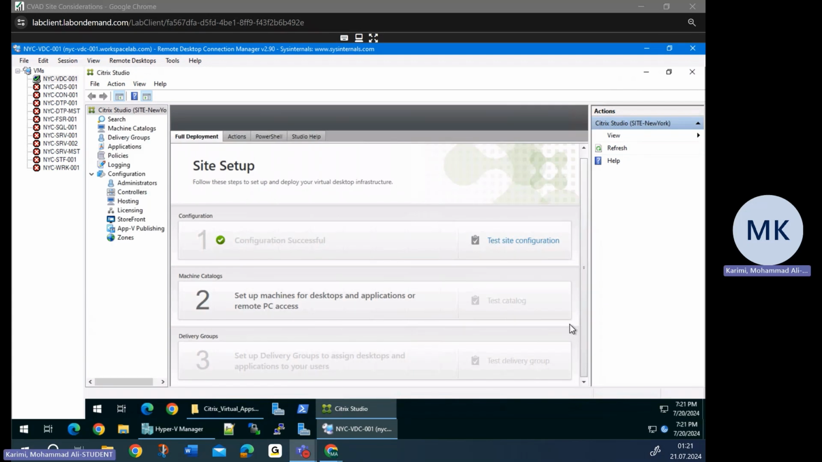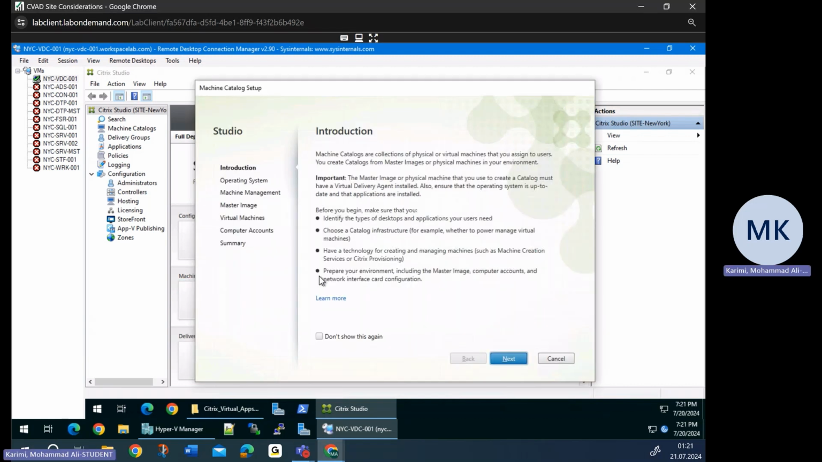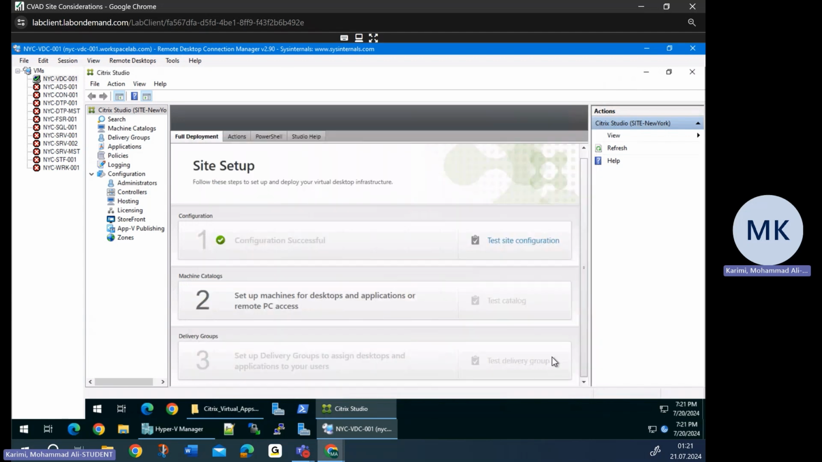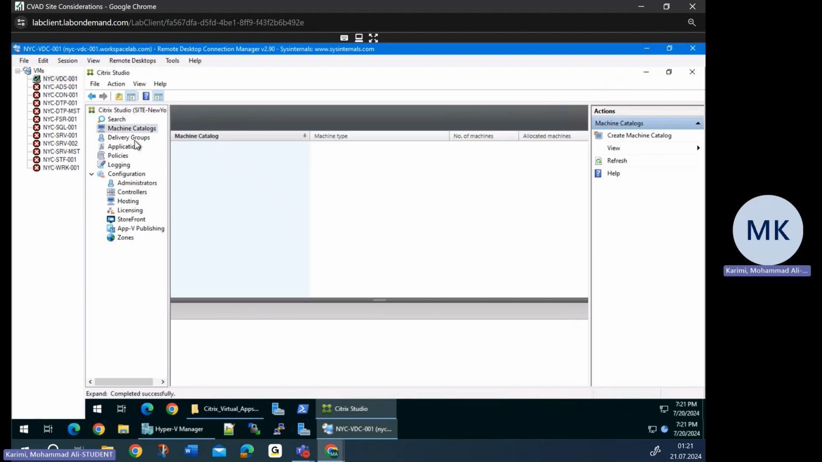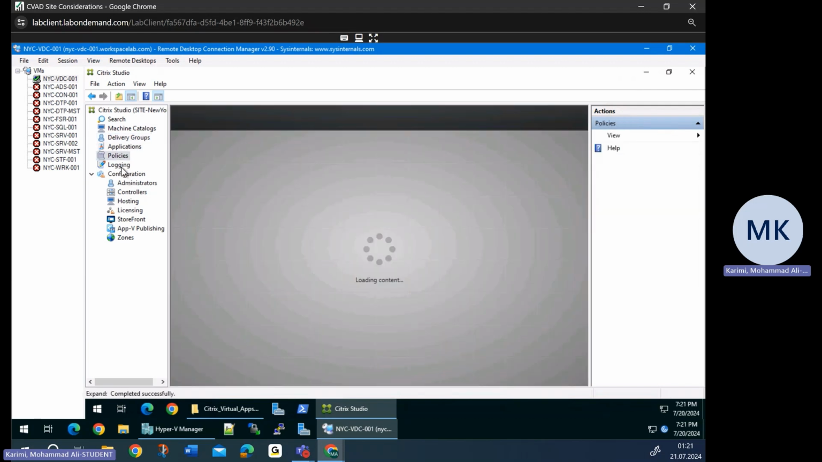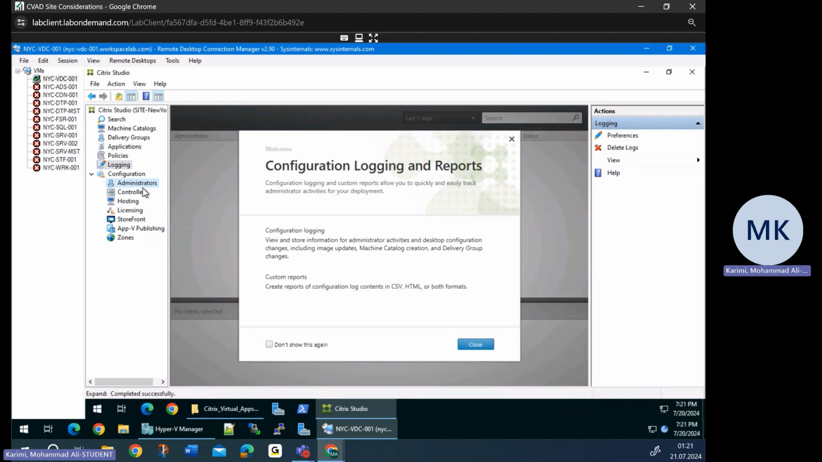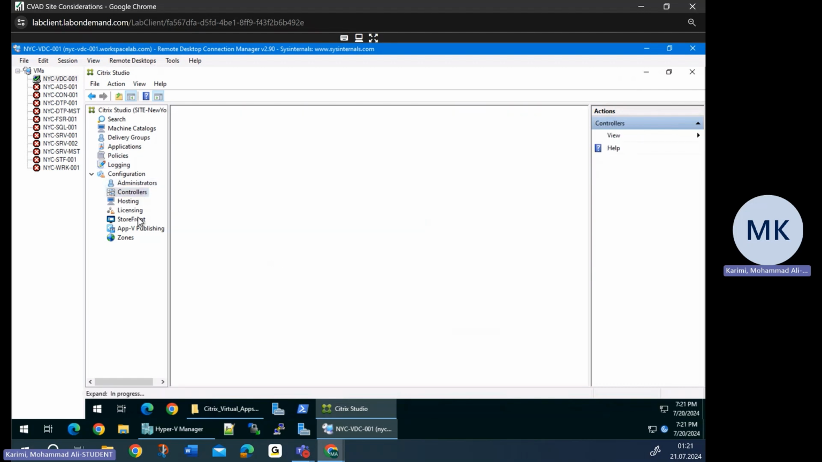Yes, as you can see, the site is created successfully. Configuration is successful. You can see that it's finished, and then you can see here machine catalogs, delivery catalogs, applications, policies, logging, administration, controller, and so on.